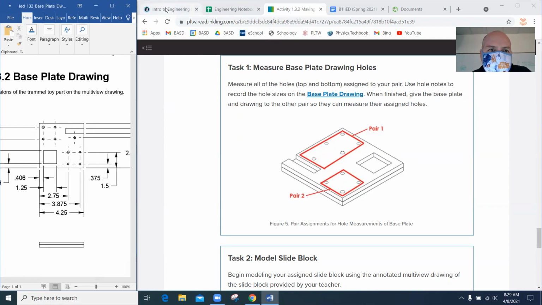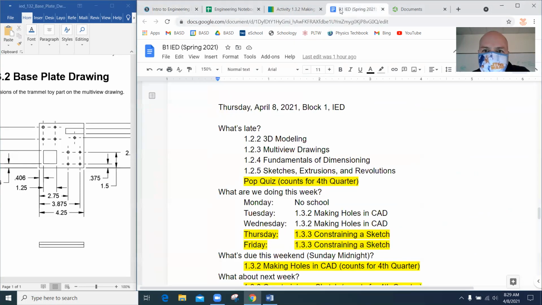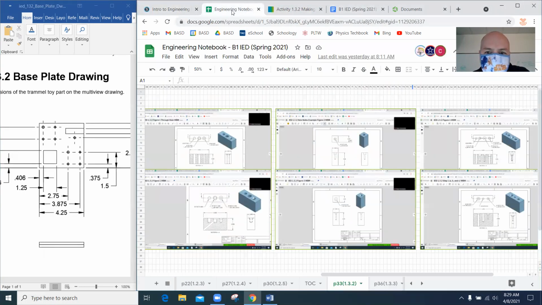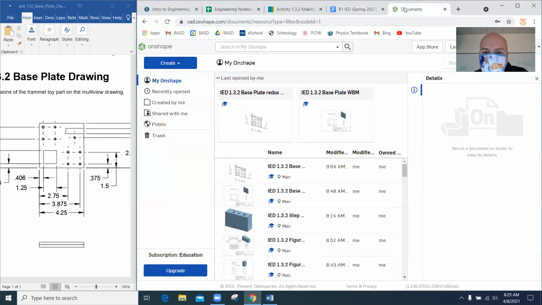And let's see, there's Introduction to Engineering Design, there's the announcements, there's the Project Lead the Way webpage, there is the notebook simulator, and here is Onshape. And you can see 1.3.2 base plate, 1.3.2 base plate redux, which are these two things that I've done. If you want to look really closely, you can open this up and look at it.